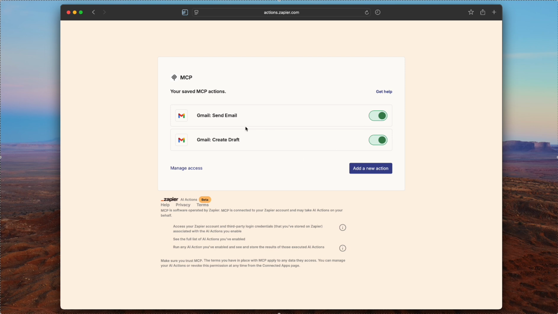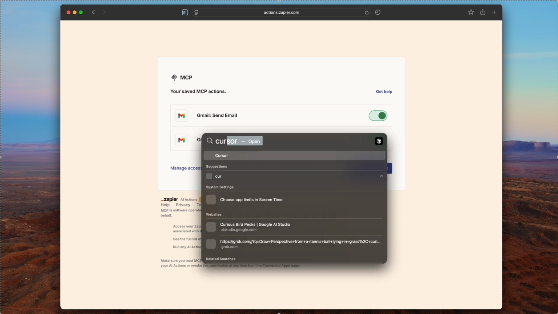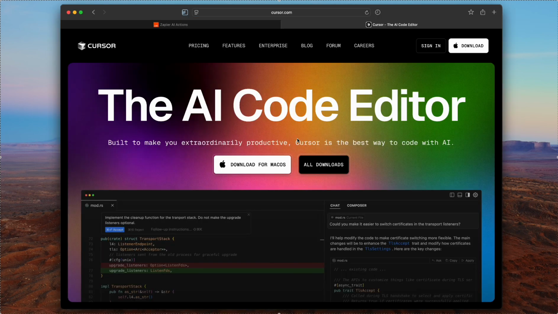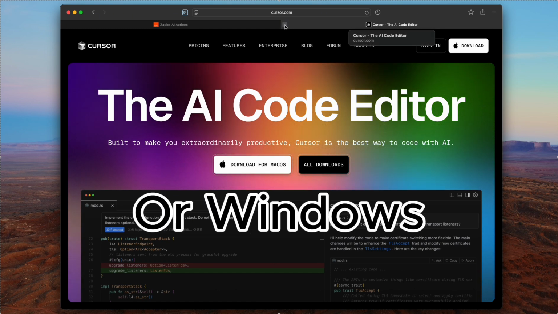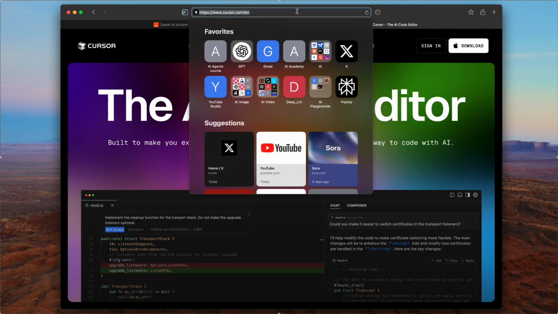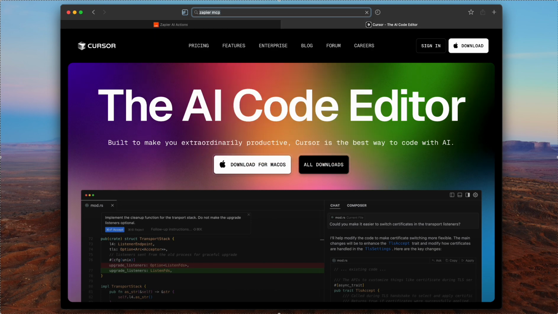Now we have to go to Cursor. So first, let's take a look at Cursor. If you don't have it, just go download it. I'm gonna show you that right now. On cursor.com, you will be able to download it for macOS. With that being said, let's go ahead to Zapier MCP.